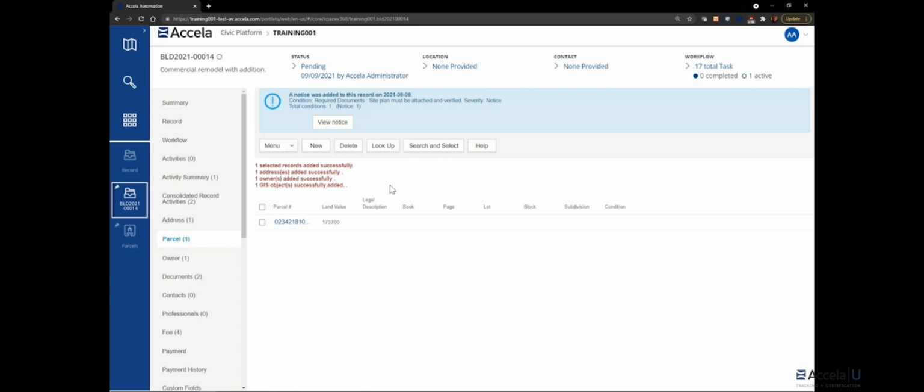And just like with an address, if parcel is required on this particular record type, then you need to add a different parcel before you can delete the existing parcel. So if the parcel were incorrect and you wanted to remove it and add the correct parcel, you would need to add another parcel, then remove the incorrectly added parcel.